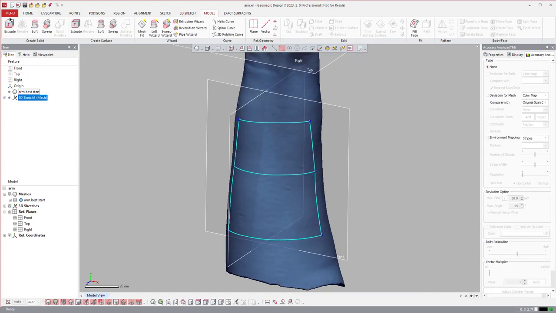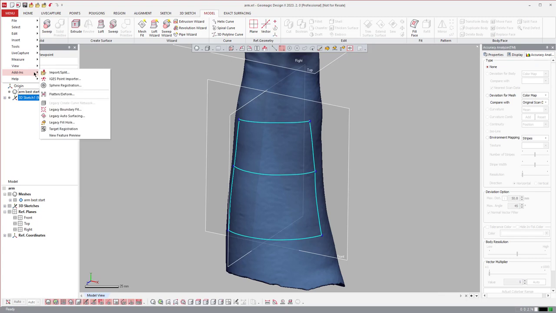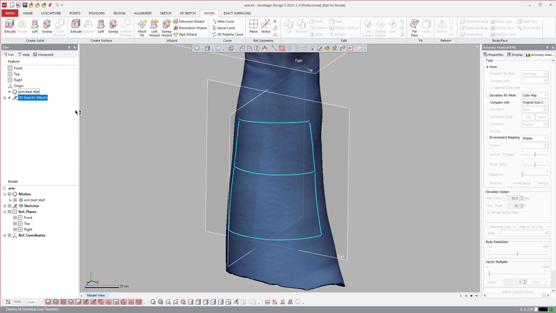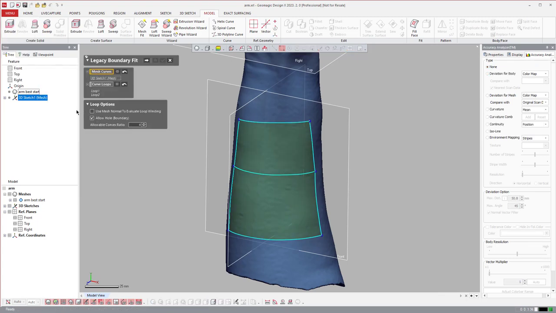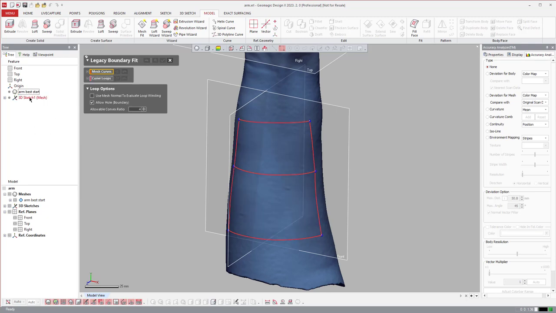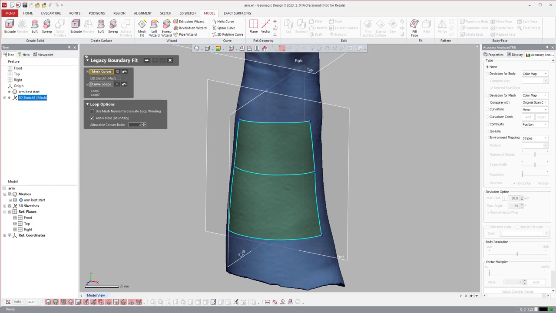And if I come over to the menu, add-ins, legacy boundary fit, you'll see by default, if I have that sketch still selected, it will go ahead and recognize it up here and the loops. If not, the easiest way is just to click on the sketch over here when you come in and it'll auto recognize. That's a really good way to do it as well.